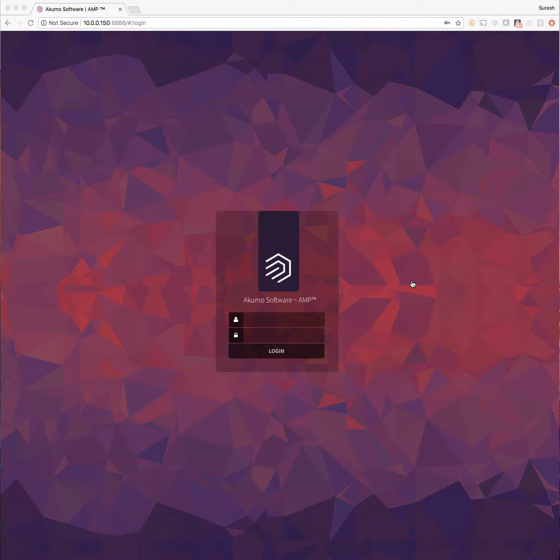This is a demonstration of the Akumo AMP platform. AMP stands for Application Mobility Platform, and AMP is a very simple way in software to be able to use the cloud for use cases like DR/BC, migration, archival, and other use cases where the cloud is the secondary data center. This virtual appliance is how you access AMP. You just download it to any VMware vCenter environment, and then you install the product.